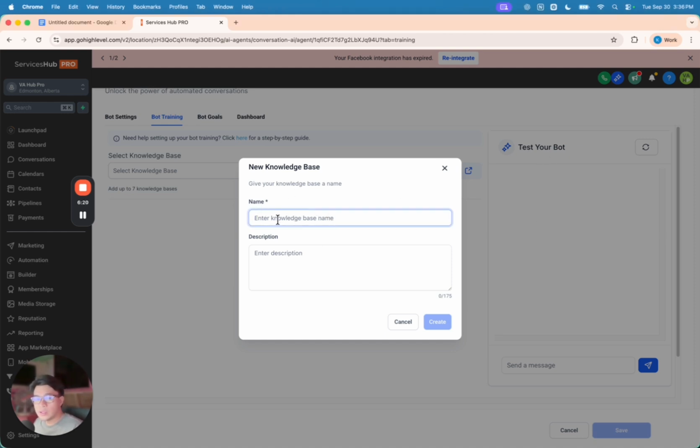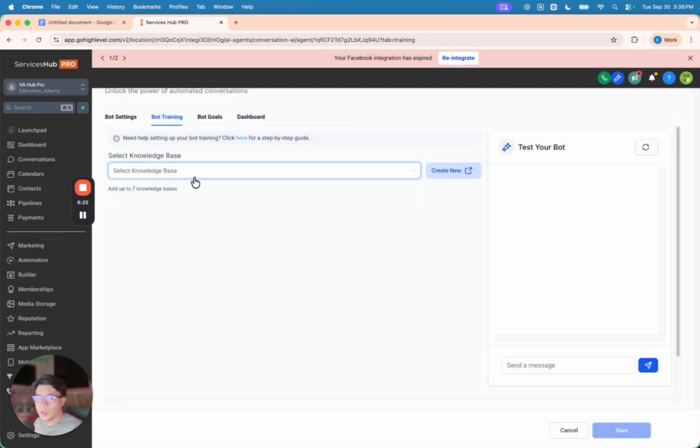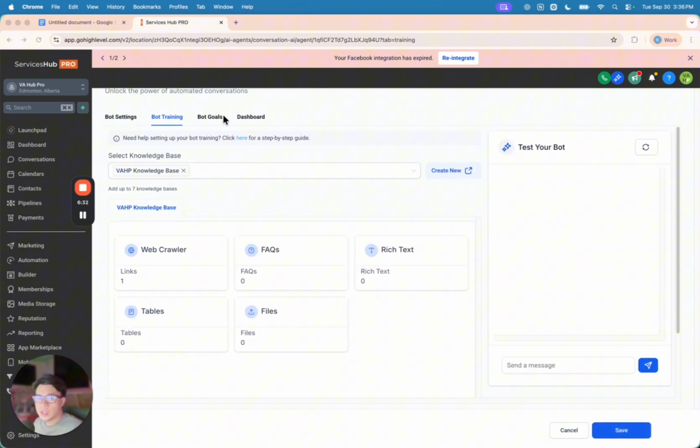We need to fill in this information and the description. But right now we already have the knowledge base that I've created, so I'm just going to add the knowledge base here. You can also test the bot here. To test it out, just type your message here, then hit send, and from there you can test how the conversation flow actually works. Now that we've added our knowledge base, we're just going to click on save here.